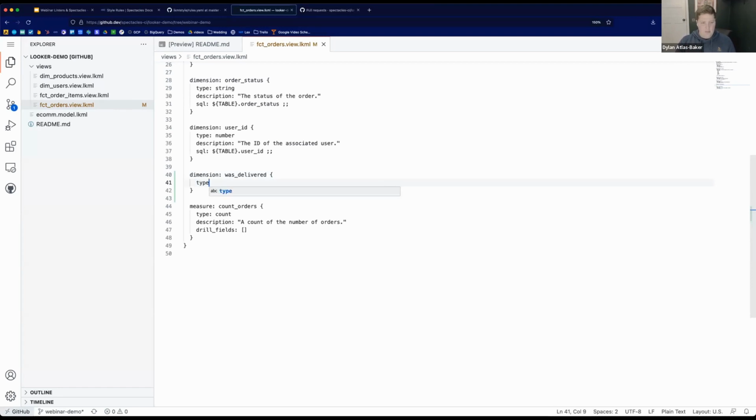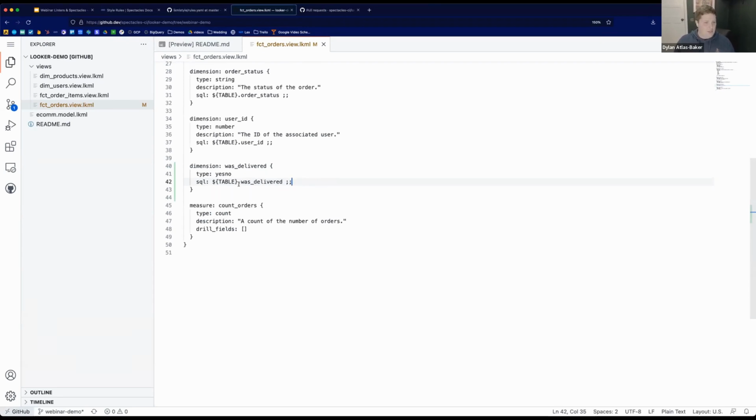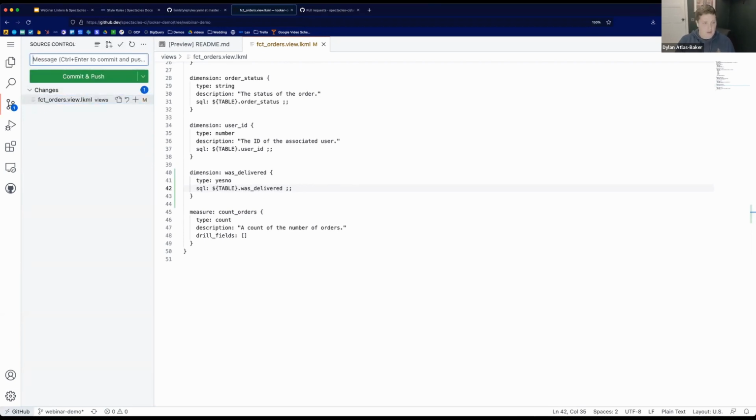Was delivered is going to be of type yes, no, and it's going to have a SQL field. So we're going to write this out, was delivered. I've created that. I'm happy with it. I'm maybe not thinking too much about my company style guide. I'm just hoping to get this out. So I save it, make sure everything's okay, yep, good. And then I'm going to come over here and commit and push it. That's going to commit it to GitHub.